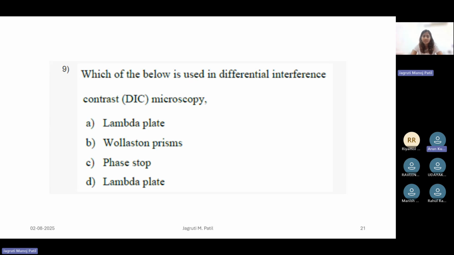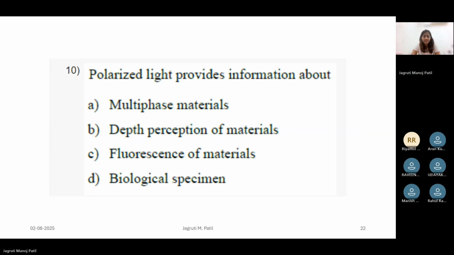Which of the below is used in differential interference contrast microscopy? B. Yes, the specialized prisms. Polarized light provides you information about multiphase material by birefringence. What is this one? Depth perception? That's DIC. And this one is fluorescence microscopy, for biological assessment.